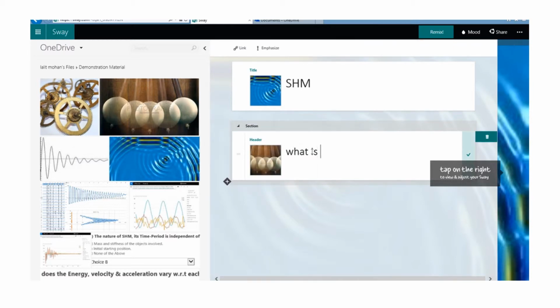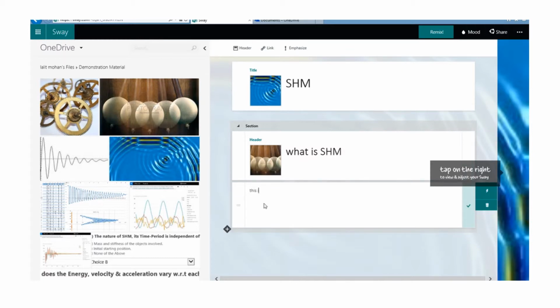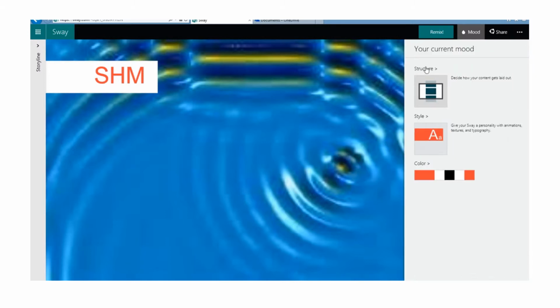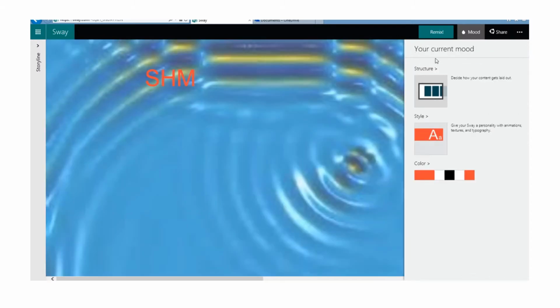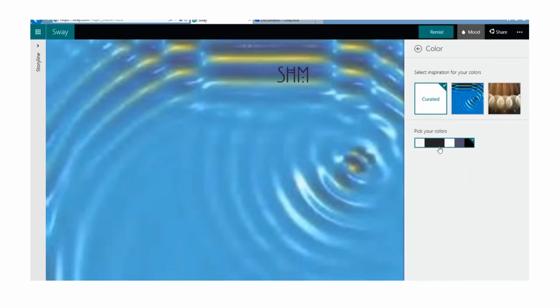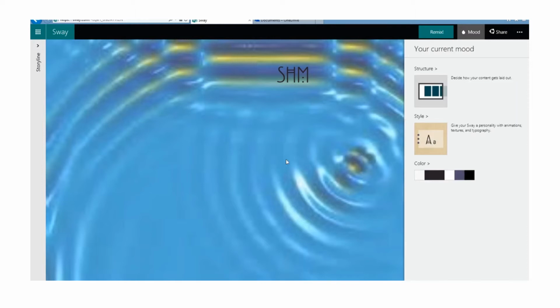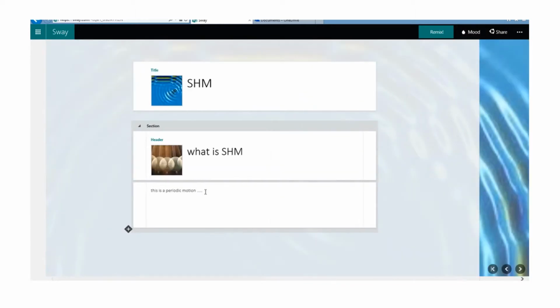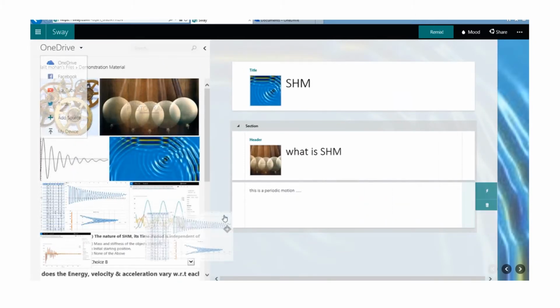What is SHM? You can very quickly put a section for the text. This is a periodic motion, and he can go ahead and preview how it is looking already. If he doesn't like it, there is a very cool feature called mode, which is a combination of different types of structure. You can switch to horizontal, and different types of skins can be used, different backgrounds with different themes and colors can be picked, which suits the situation. You can go back from this preview mode to the edit mode and can decide to put in some information in terms of pictures.